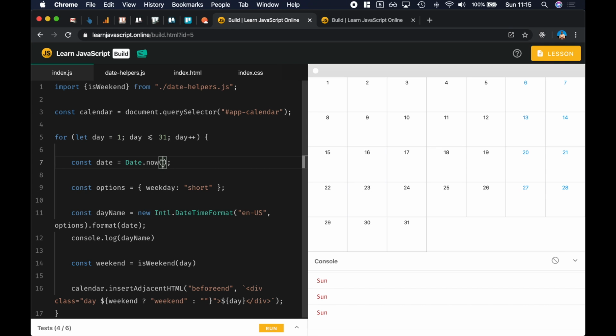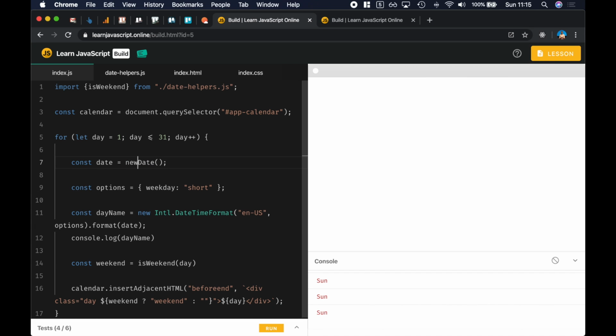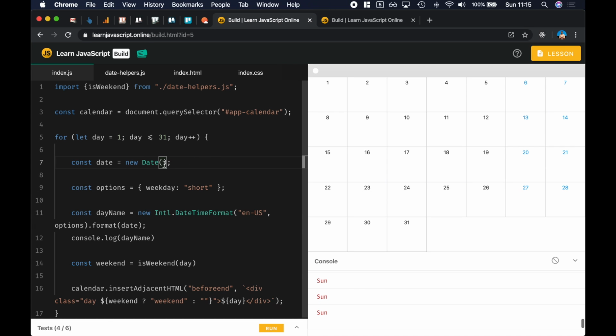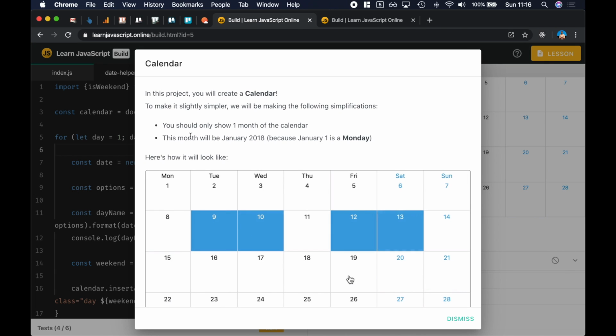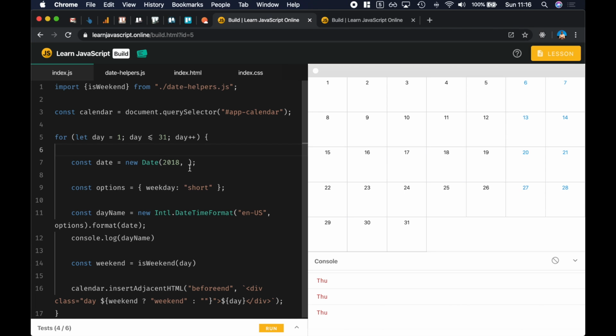And this is where we want to create a specific day for January the 1st, 2018, January the 2nd, January 3rd, etc. And I have to change that to new Date. And this new Date constructor accepts the year. We're going to hardcode that to 2018 because that's part of the requirements, and we only want to build one month that has January 1st on a Monday.